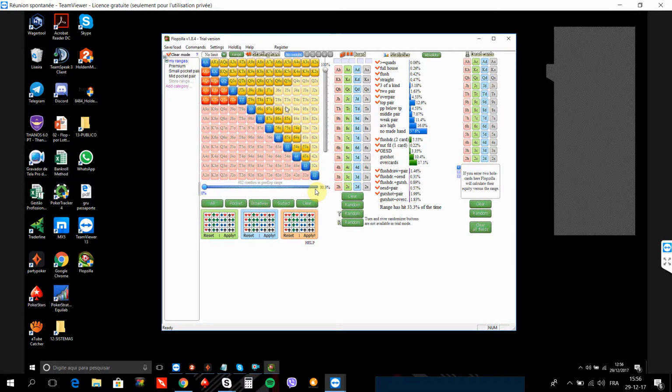No more limp re-raising. Why? Because we only have one person behind us who could have position on us. Right. Now let's talk button range. Add all the suited hands. All of them.